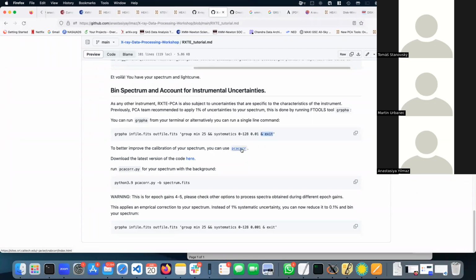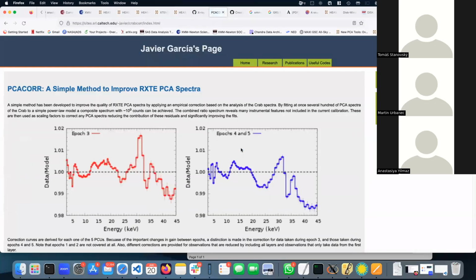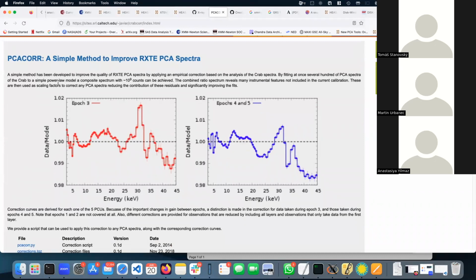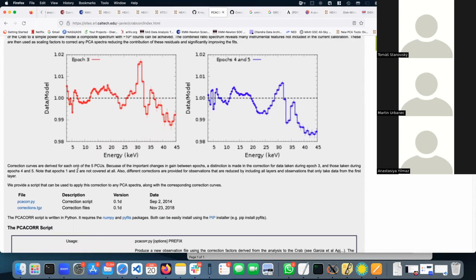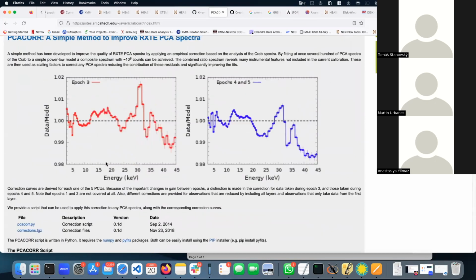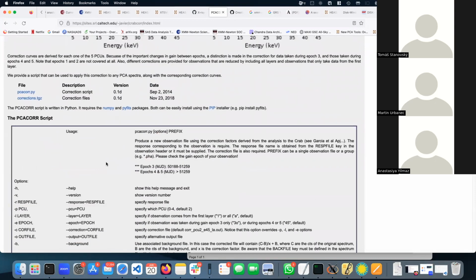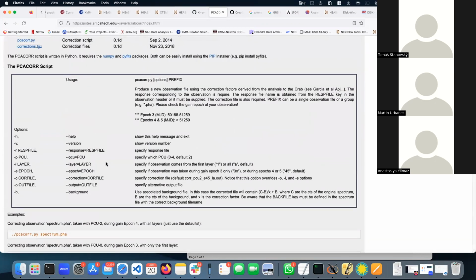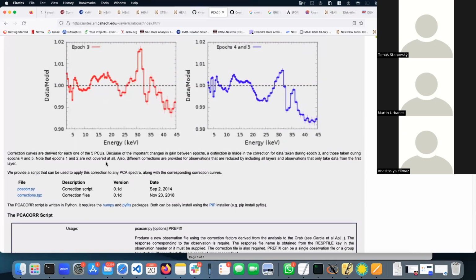So this was the approach before. I will show you a quick one here. So this PCA correction is a very nice method to account for those instrumental uncertainties. What they ended up doing is they analyzed a whole mission lifetime of observations of the Crab pulsar, and they modeled it with, I believe, just a power law, and they created correction curves using these observations for each one of the PCUs. I cannot find the paper right now, but I will send it to you and link it to the tutorial as well, which explains everything that they have been doing if you are interested in it.